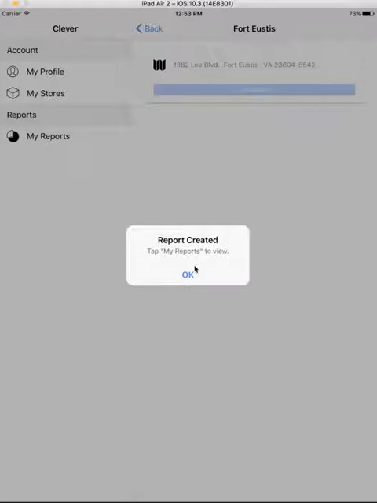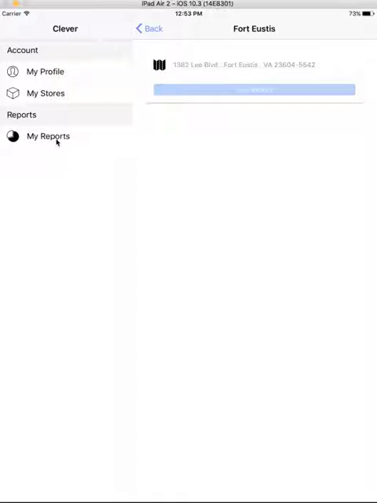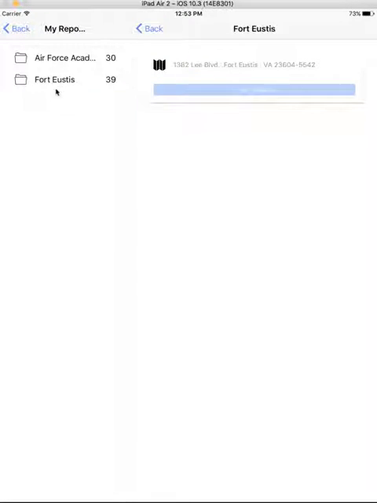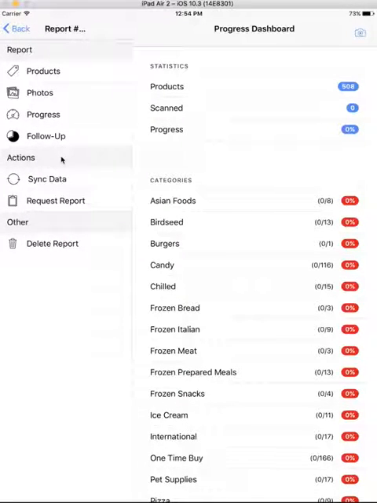Okay, so the report's now been created. So it's going to say tap my reports to view. So I'm going to go over here, click on my reports. And Fort Eustis is in my list. So I'm going to go ahead and click on Fort Eustis. And now the whole visual appearance of the application has changed.